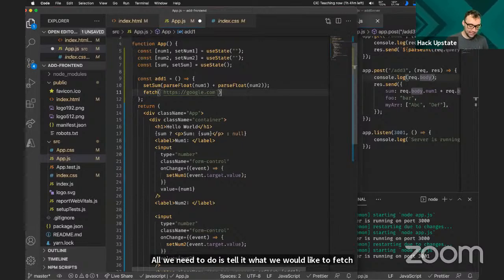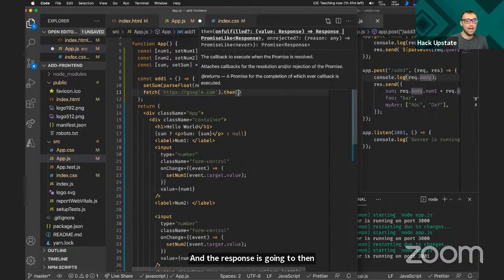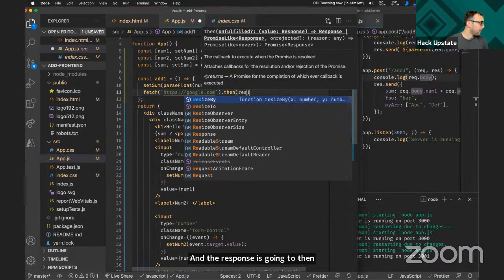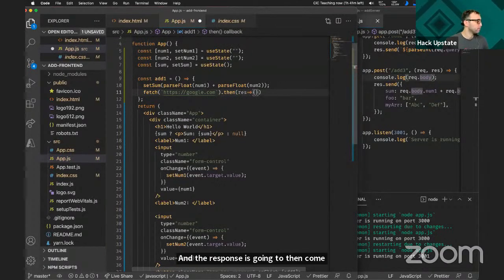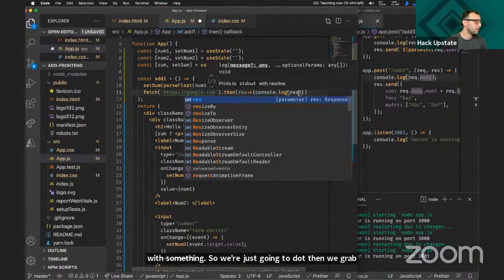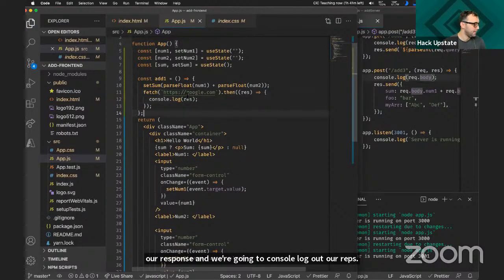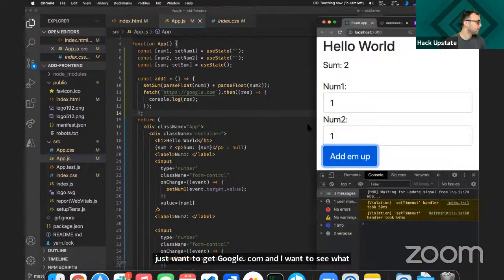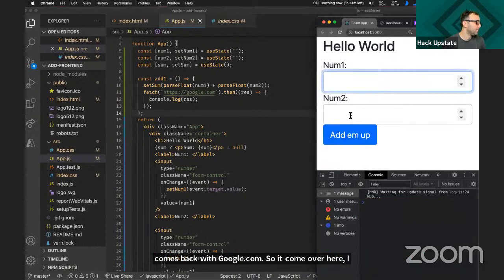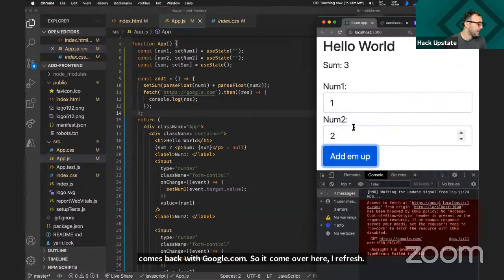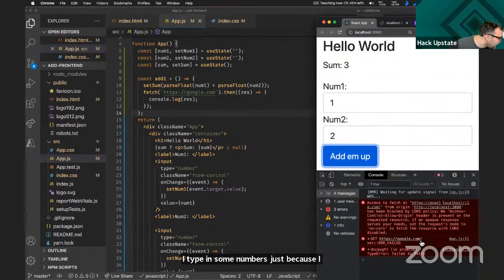And the response is going to then come back with something. So we are just going to .then, we grab our response, and we're going to console log out our res. You notice I didn't wire it up to anything here. I just want to get google.com, and I want to see what comes back. So I come over here, I refresh, I type in some numbers just because, I hit add them up, and I get a CORS error.